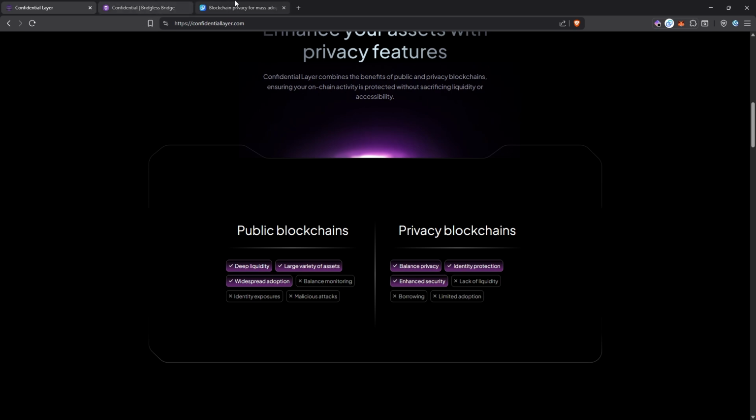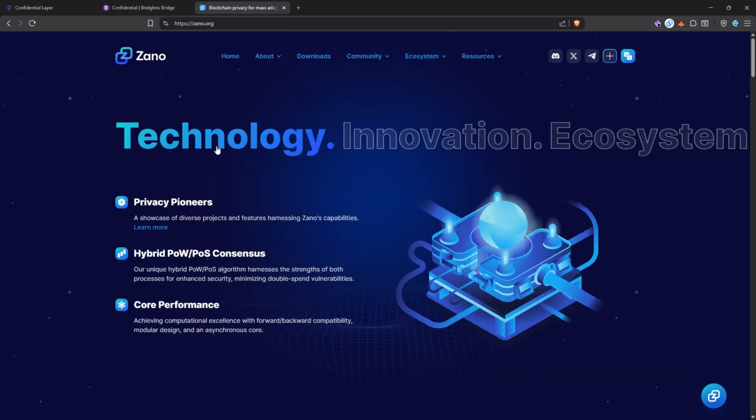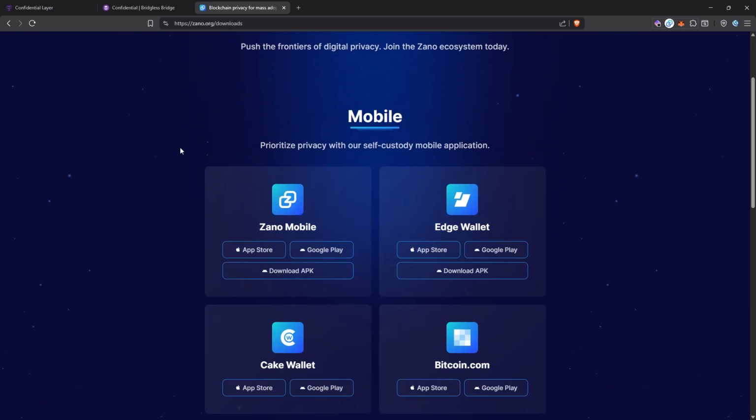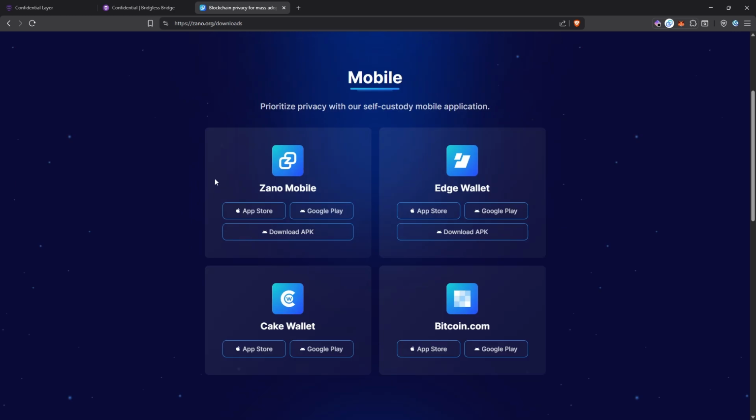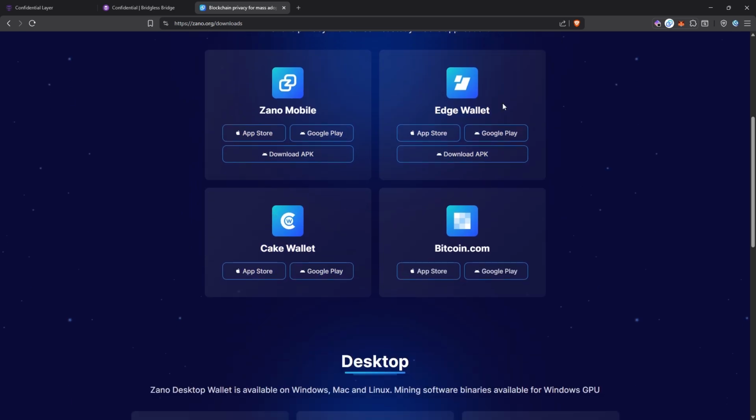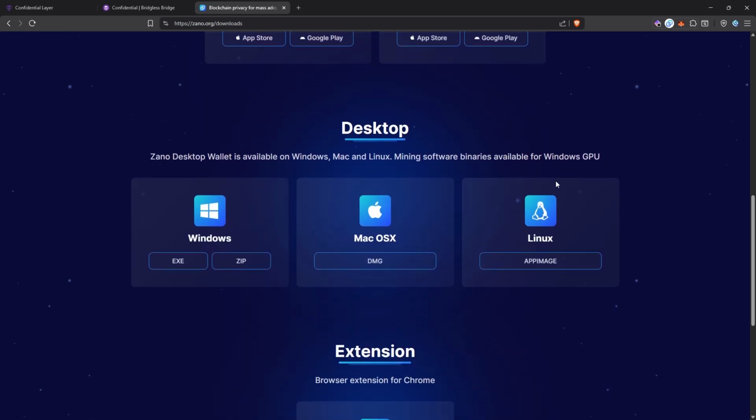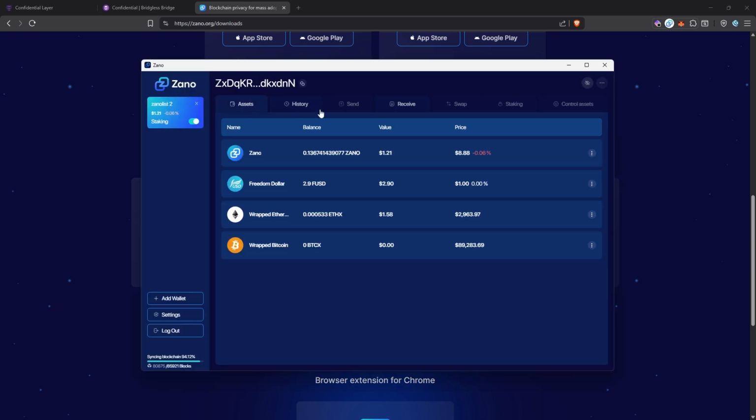To get started, you're first going to need a Zano wallet synced and installed. You can head over to zano.org and go to the download section, where you can see where to get a wallet. You can get it on your phone, and there's Cake Wallet, Edge Wallet, and the Bitcoin.com wallet as well. For this video, we're going to be using the Windows desktop version, but it's exactly the same on other systems. This is what the Zano desktop wallet looks like, and it's very similar on mobile as well.